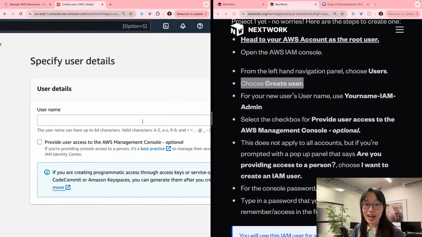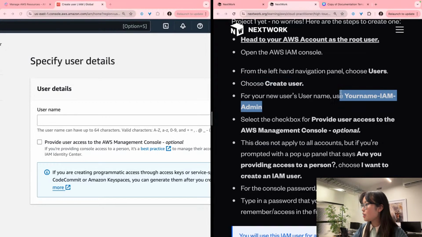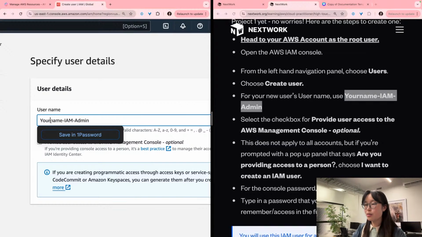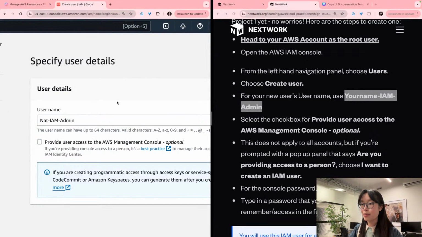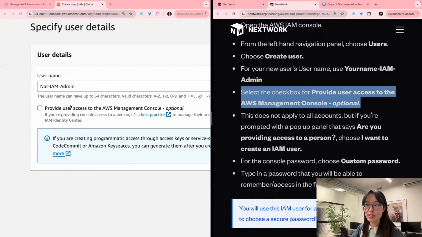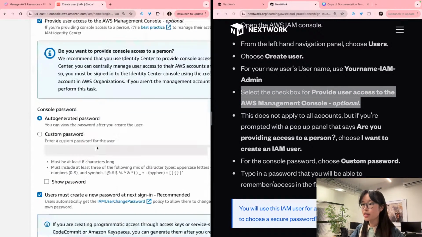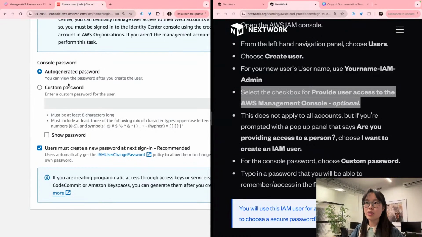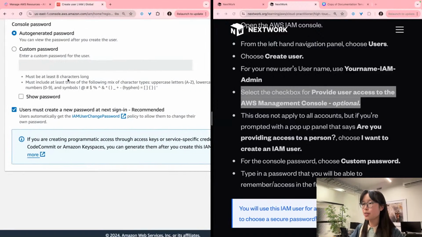So when you create your IAM user, all you have to do is use this name. It says your name, IAM admin, and I'm just going to do net IAM admin, and select that checkbox for provide user access to the AWS Management Console. And then we'll just use the auto-generated password. That's completely okay.